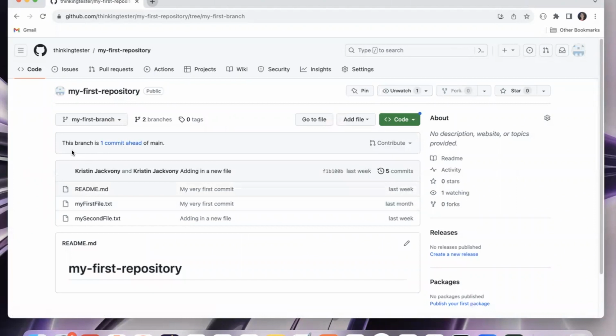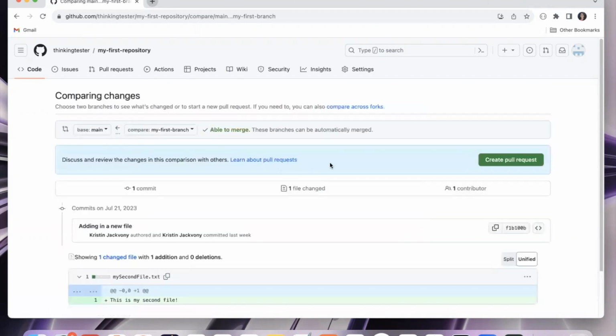And now we can see this message. This branch is one commit ahead of main. What that means is we've got code in My First Branch that is not in the main branch. So let's go ahead and click on this one commit ahead message. And then we can compare changes between the main branch and My First Branch.